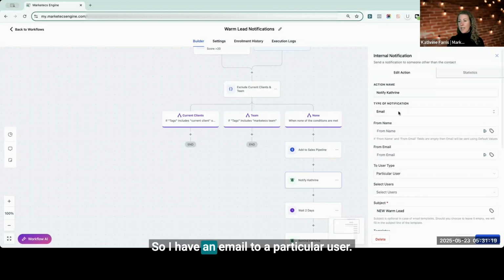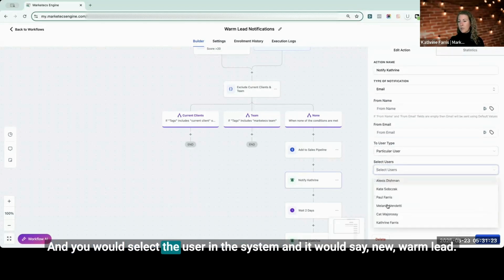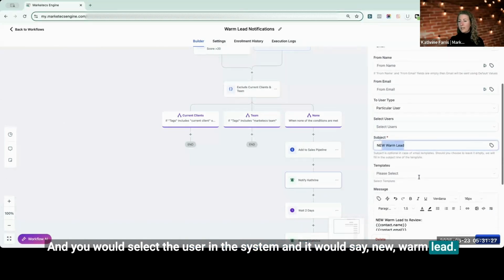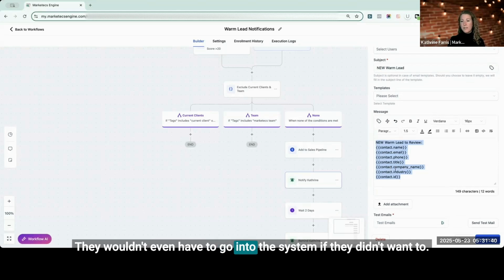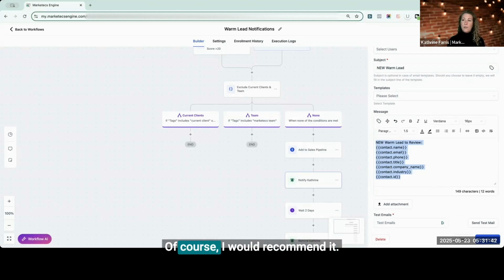So I have an email to a particular user, and you would select the user in the system, and it would say new warm lead. And then it would have all the lead details, and it would be up to that person, probably a salesperson, to contact that lead, to reach out to that lead, email, whatever. They would have everything they need right there. They wouldn't even have to go into the system if they didn't want to.